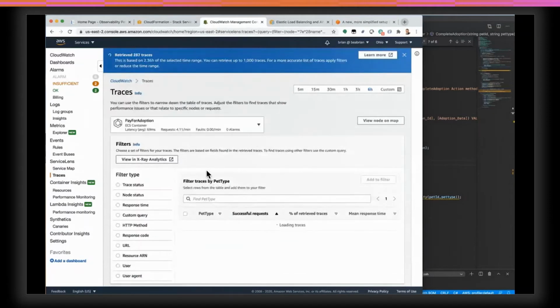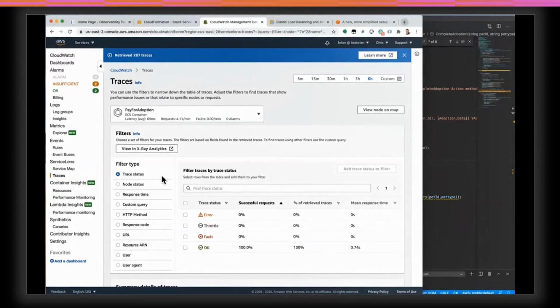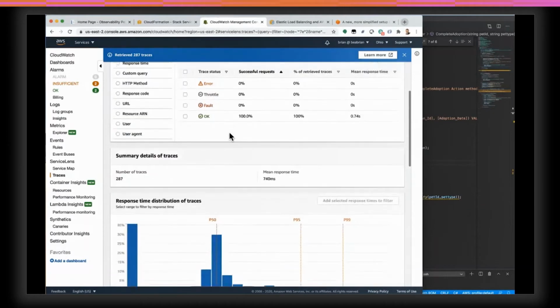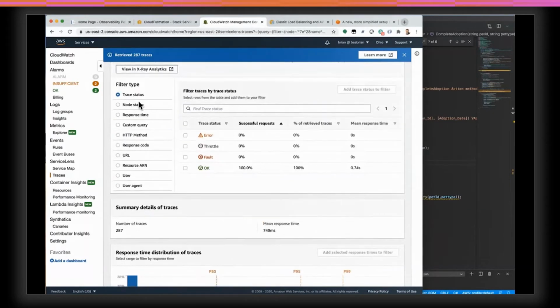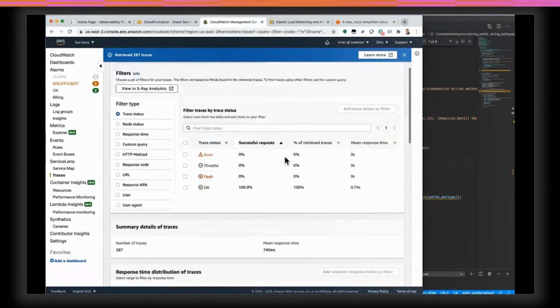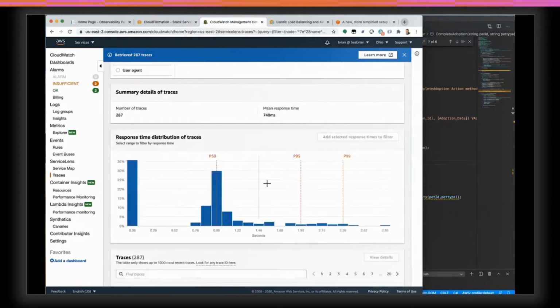Next, I want to dig in a little more deeply into some of the individual traces that are being captured by ASP.NET. And so you can see at the top here, we're looking at the pay for adoption service. It's an ECS container. The next thing we see is a bunch of filters. And so here I've got it filtered by status. And again, this service seems to be performing well. 100% of the requests were successful. There are no errors or faults.